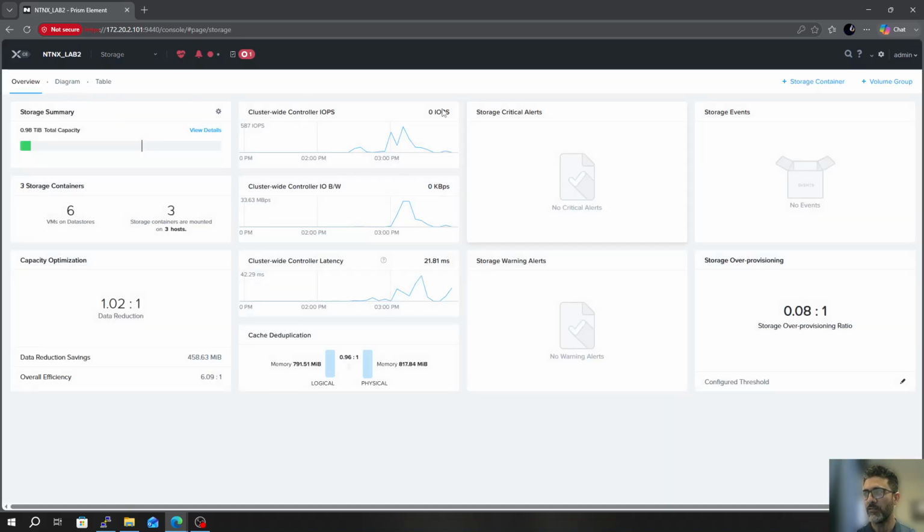Again, in the storage, everything you can see in the single pane, all the information you need related to the storage. Storage summary, cluster-wide controller IOPS, cluster-wide controller input-output bandwidth, and the latency. For me, the main thing is this latency. If your latency is above 25, as it is mine, then there is a bit of slowness, and you have to look into that.